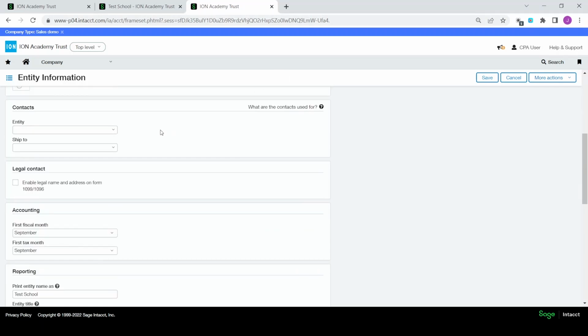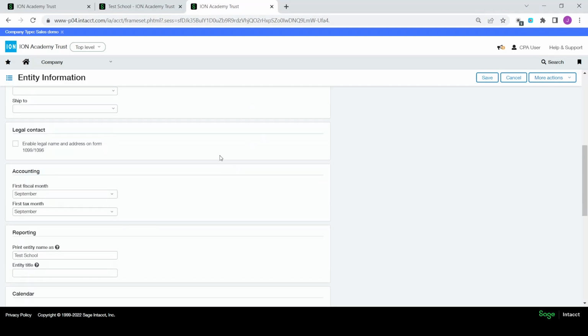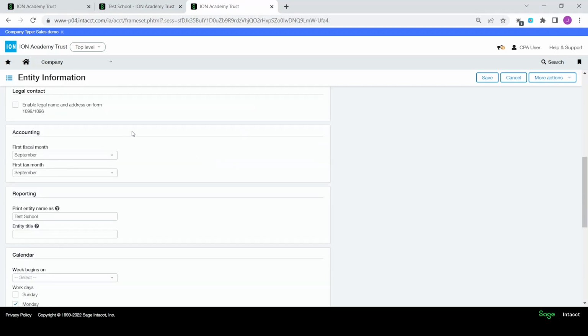We then have the contact section where we can select a contact for the entity, and this is rather important. So when we select a contact here, whatever the address that is attached to that contact, that address will then be used as the delivery address on our purchase orders. We then have the accounting section. So here we can select our first fiscal month and our first tax month.